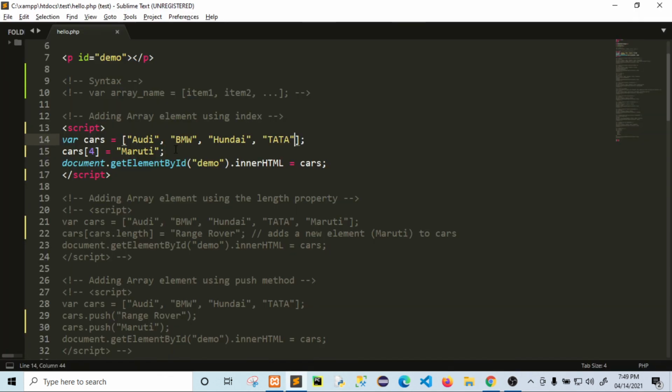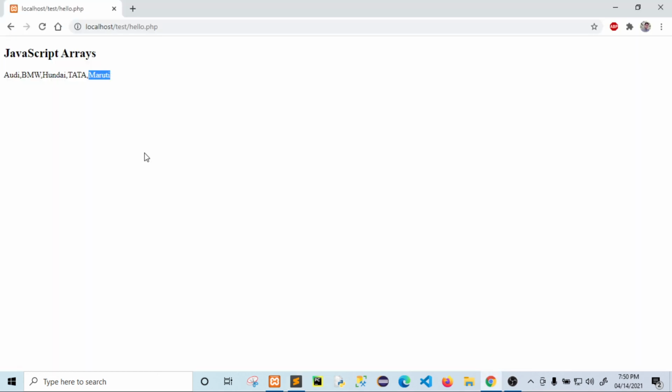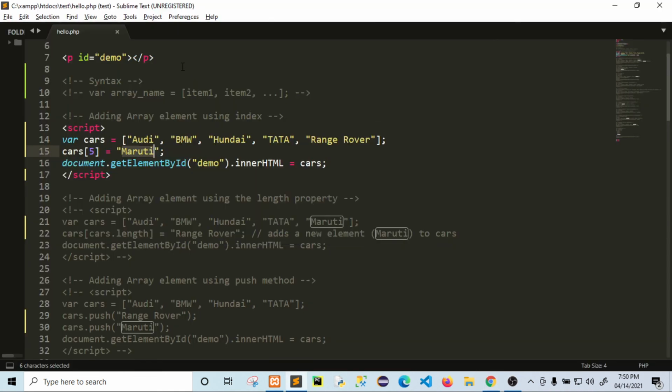Suppose if you take one more value here, that is Range Rover, now you will have to pass 5. So after Range Rover the Maruti will be added. Run this, and you can see after Range Rover, Maruti is added to the array.